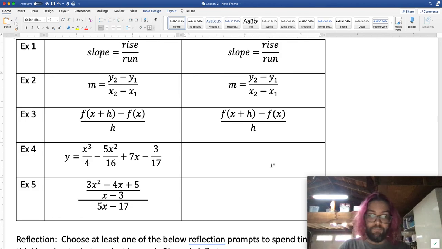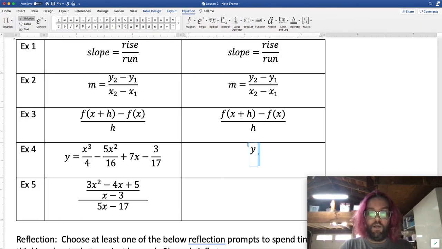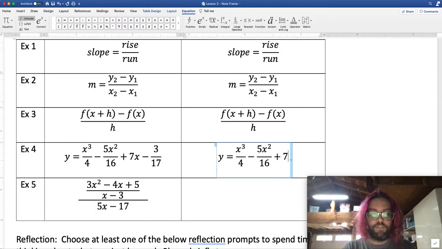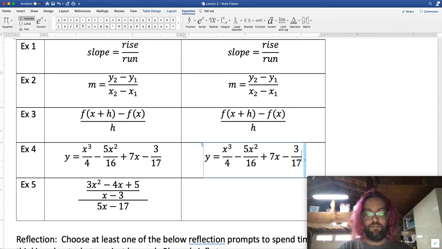Okay. I'm going to keep moving this forward. Y equals, so I'm going to do x cubed divided by 4 minus 5x squared over 16. Oops, I forgot the 6. Notice you can just use the arrow keys to move around through these things. When you use the sideways arrow, I'm just hitting the right arrow, it goes all the way through the numerator, then all the way through the denominator. Cool. Plus 7x minus 3/17.